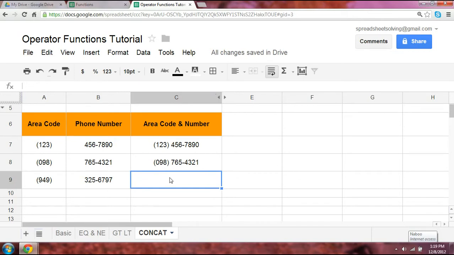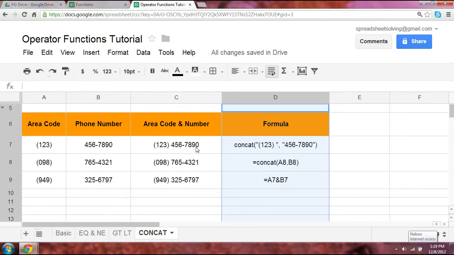All right, and now I want to introduce you to an even simpler way of doing this. And that's simply to take the first cell, followed by an ampersand, followed by the second cell. Okay, so here is the summary of the formulas that we use to compute the area code and number.